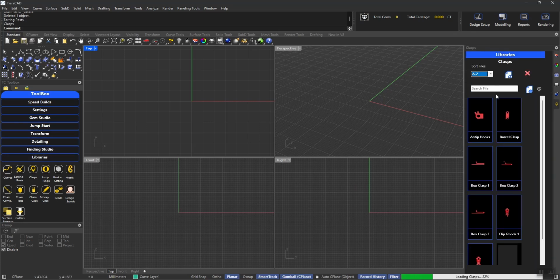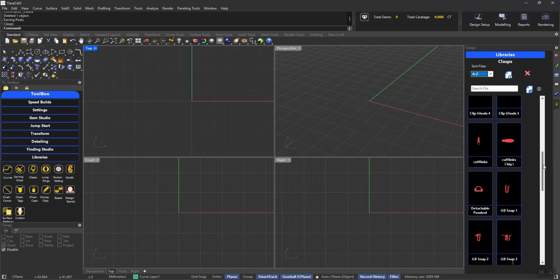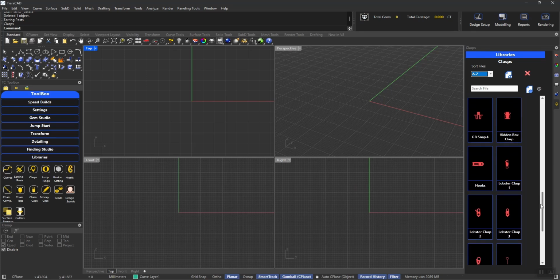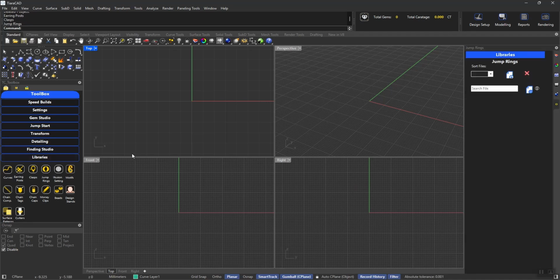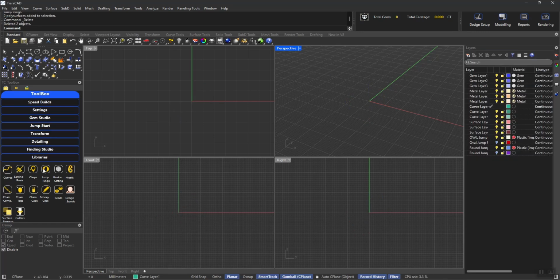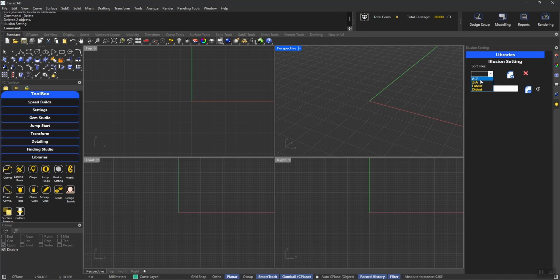Likewise, we also have clasps, hooks, clasps, GB boxes, lobster clasps, pin and clip, so on. We have created a couple of jump rings just for simplicity's sake, just to use right click, import, and it will be ready for use. That likewise, it could be illusion settings.